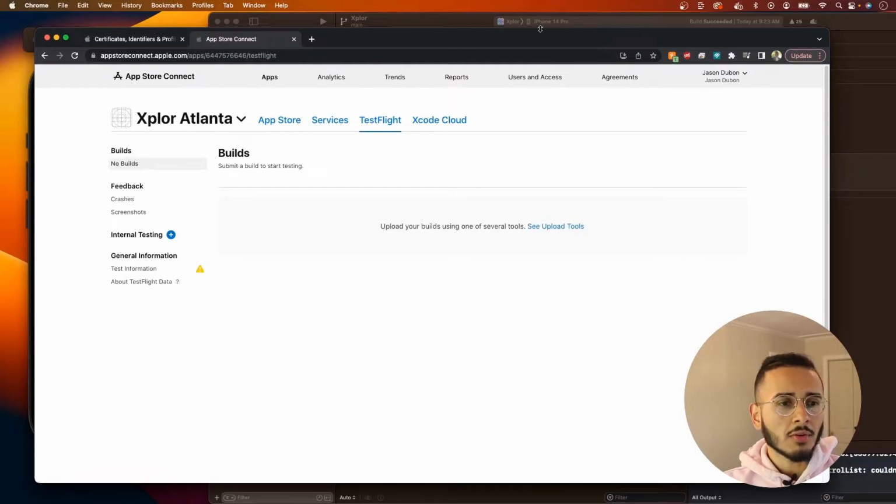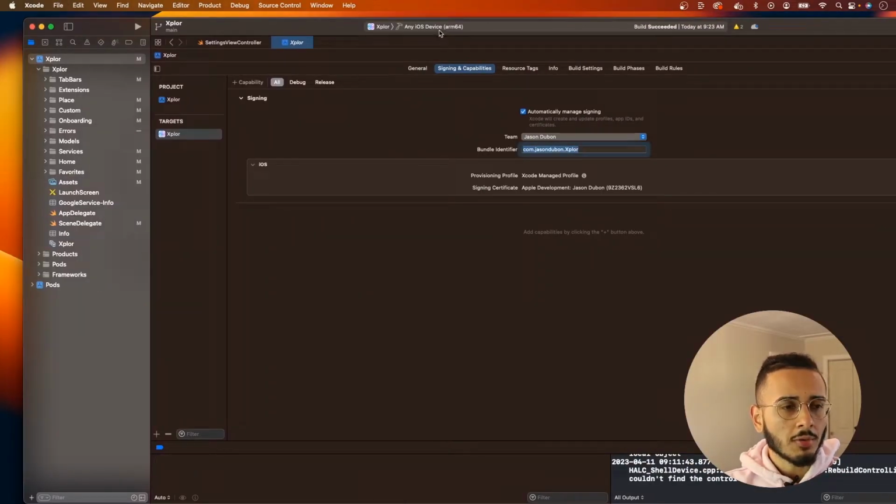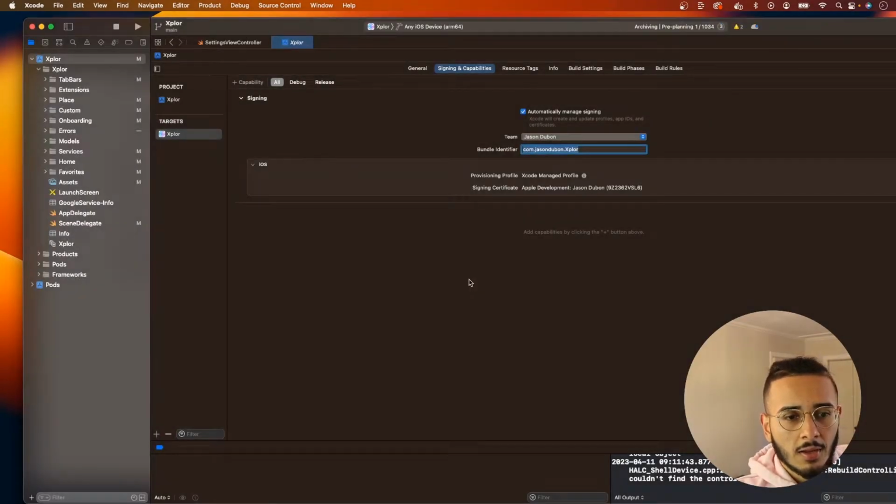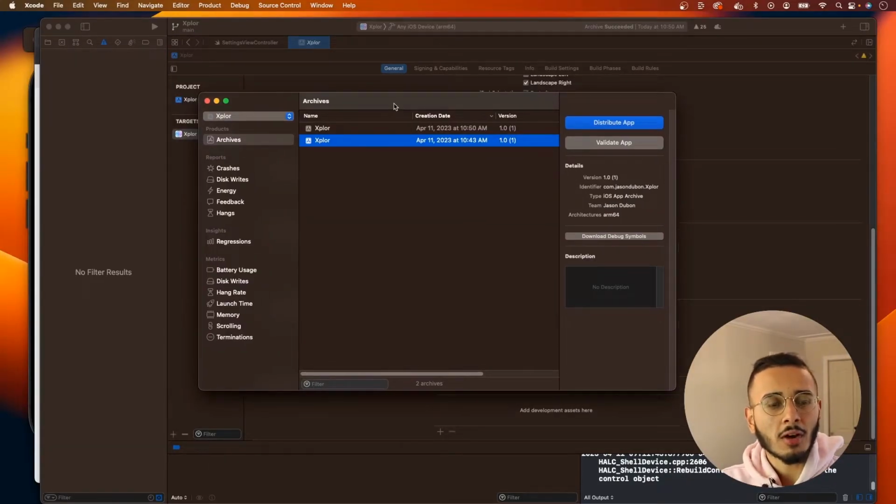Now let's go to TestFlight. We have no builds. So you need to go to your app. You need to go to Any iOS Device. So you go and you click on archive. And then you'll see here on the top right, your app should start archiving, and make sure that you don't have a simulator selected here, otherwise it won't work. So something like this should pop up when the archive is done.